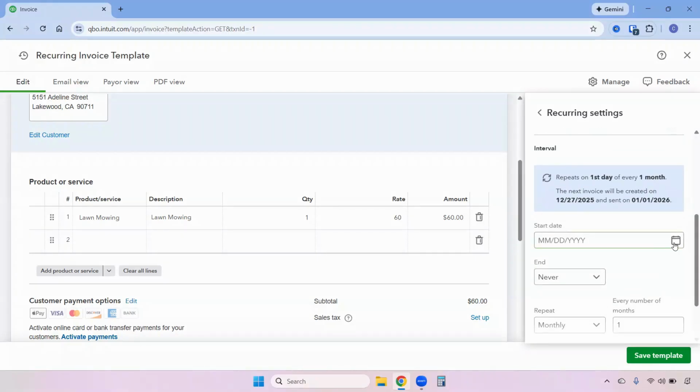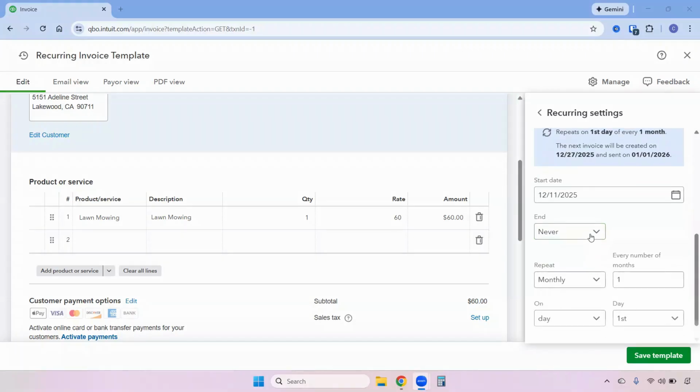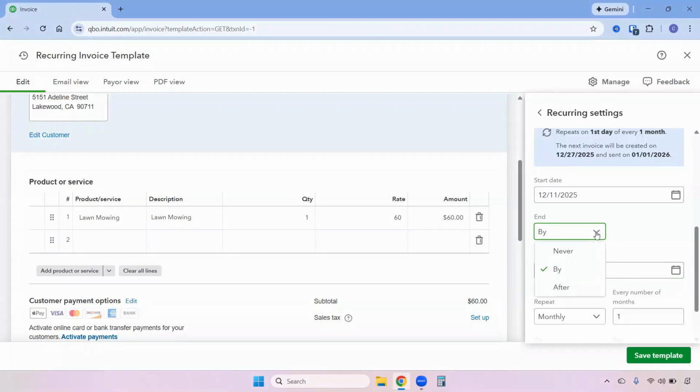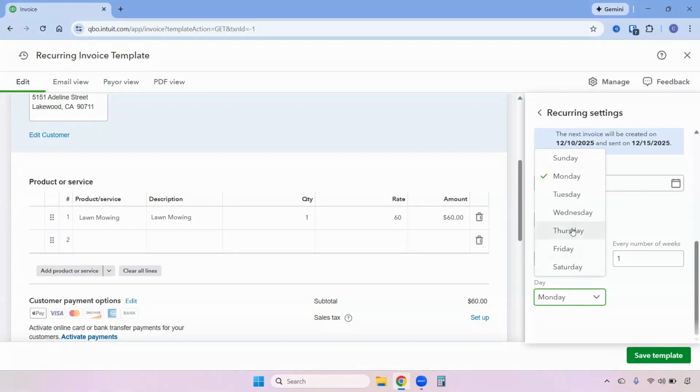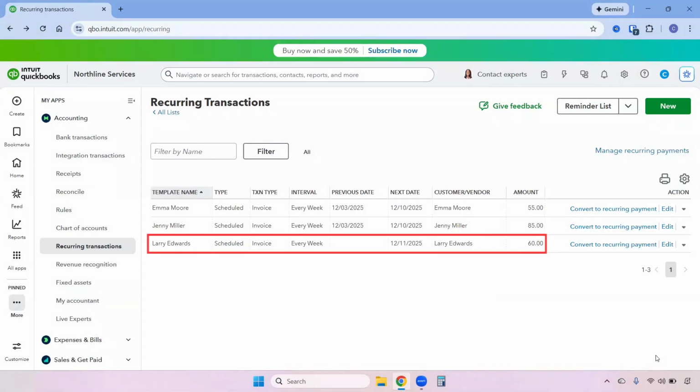Mark as Print Later allows you to batch print invoices. For the interval, we'll select a start date of December 11th. Since this is an ongoing service, we won't specify an end date, but if we were tied to a contract, say for 1 year, we could select By, which would end billing on a certain day, or After, which would end after a certain number of times. In this case, we'll select Never. We're going to repeat this weekly, so every week on Thursday, which is a day when Larry receives services, and then we'll save the template. Here we can see the newly created template for Larry Edwards that's going to start on December 11th.